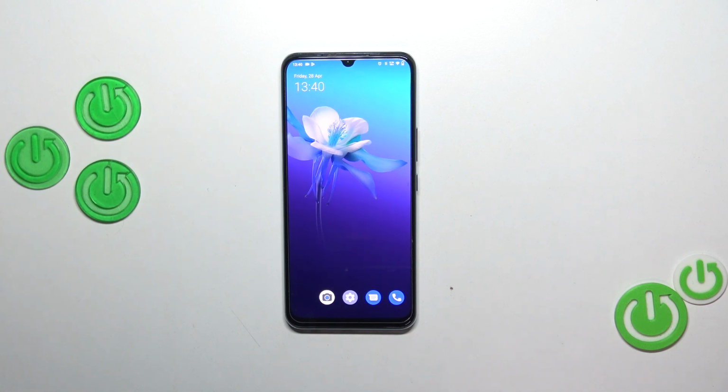Hi everyone, in front of me I've got Vivo V21e, and let me share with you how to turn off running apps on this device.